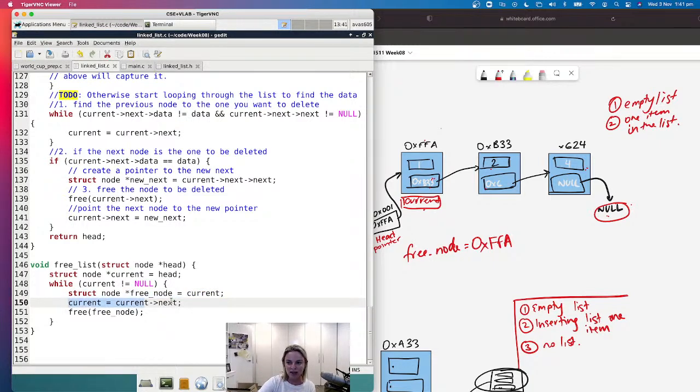Then the next thing I say is current is equal to current next, which means that I'm going to move my current along. So the current is now over here. I am no longer here, so I'm now standing over here. And now what I want to do is free this free node.